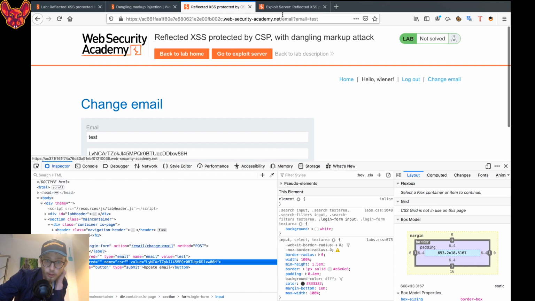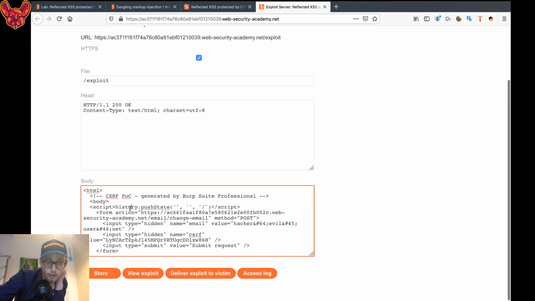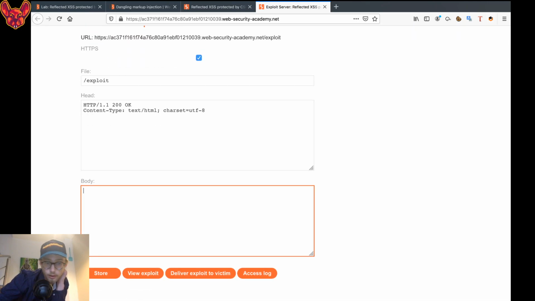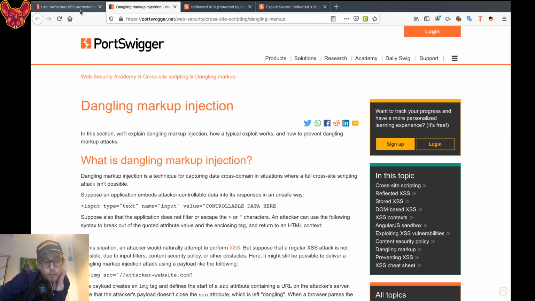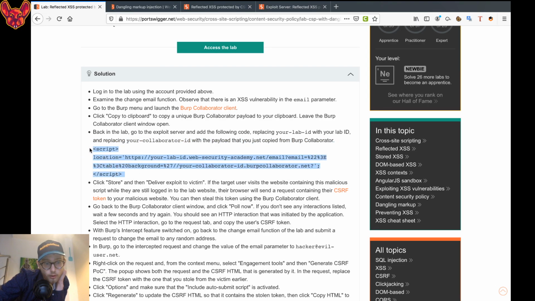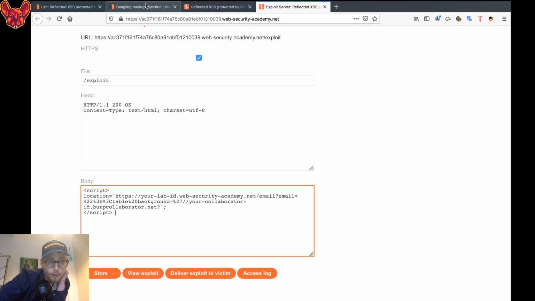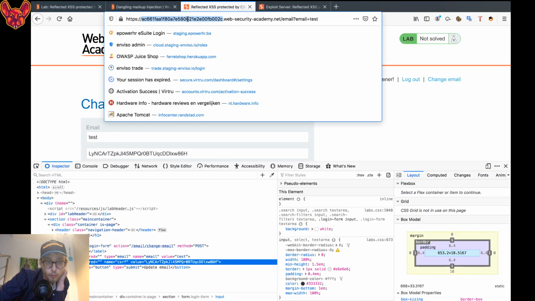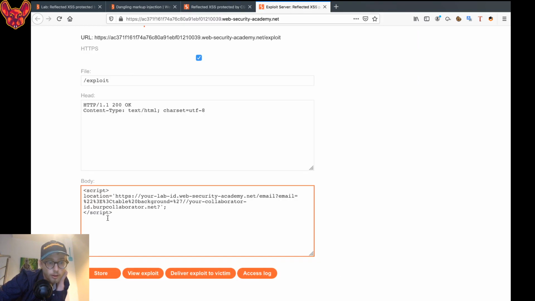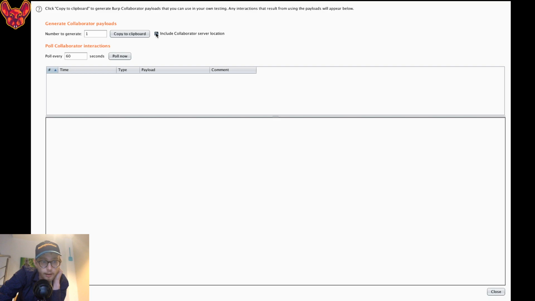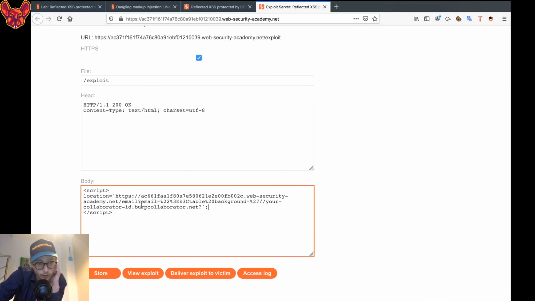Now, how do we steal this token specifically? You go to your exploit server, which we have open already. I'm going to clear what I have in here. And what they want you to do is insert this script. But first of all, of course, replace your lab ID with the correct one. So that's very important that you do that. And then what I've already done for you guys is I've started my Burp Collaborator client, and I'm just going to take one payload and I'm going to paste it in here.